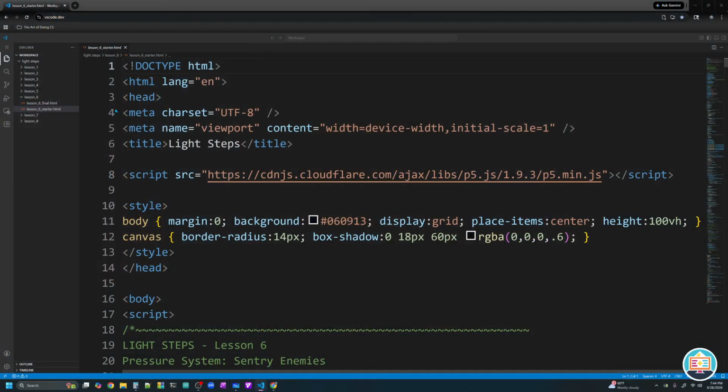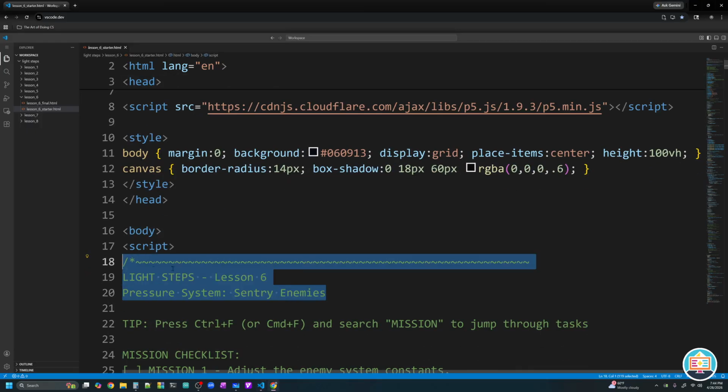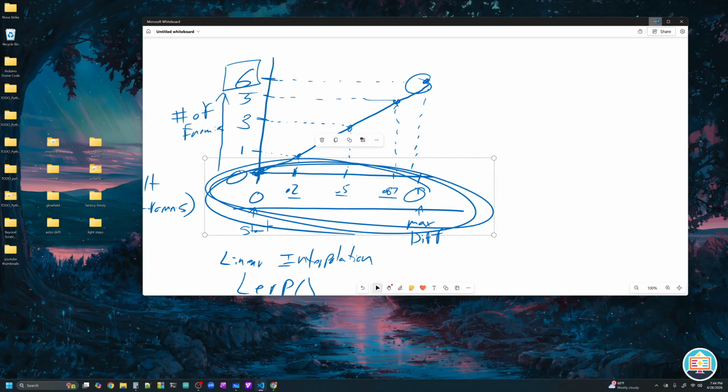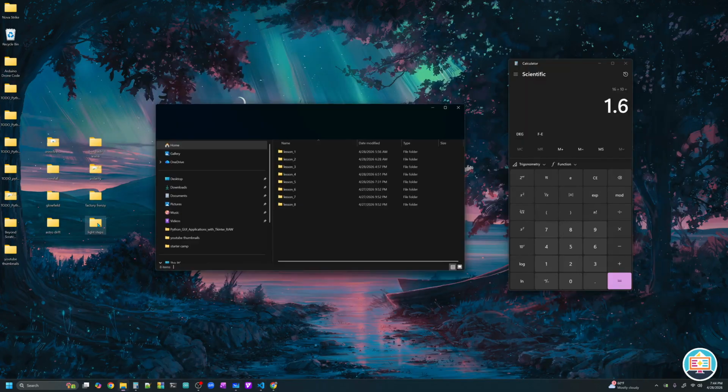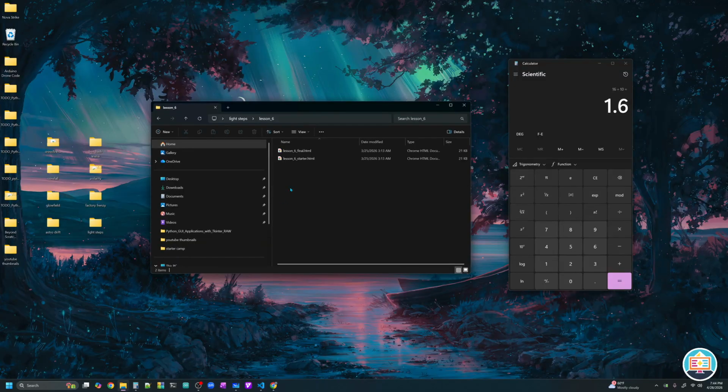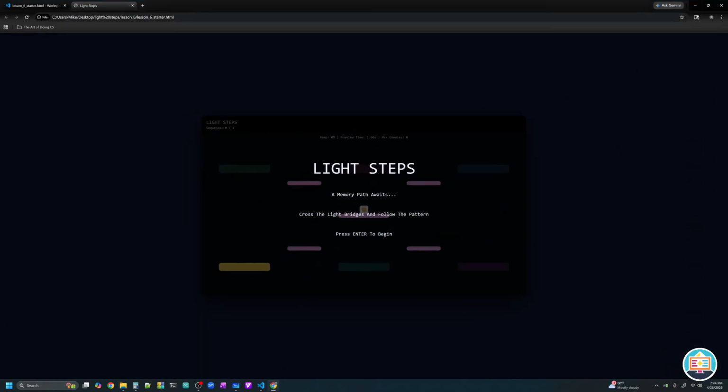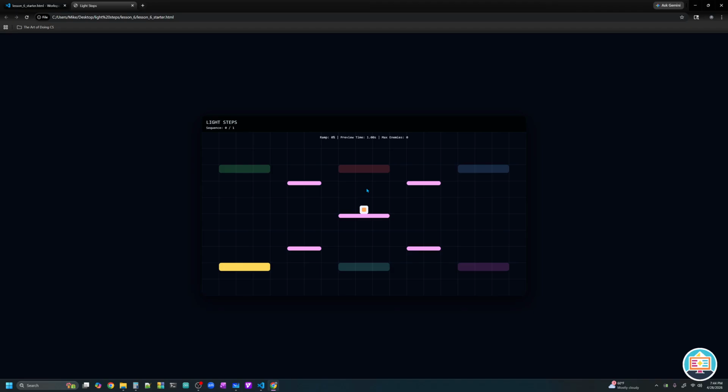So I have lesson 6 starter file open right here on our pressure system of sentry enemies. I'm going to minimize that file though, of course, and we are going to open up the light steps folder directly and go to lesson 6. So now we have it in our browser. And so let's play and see what we've got right here.